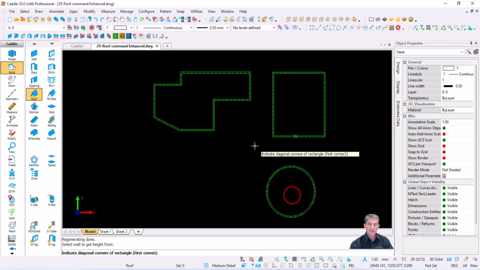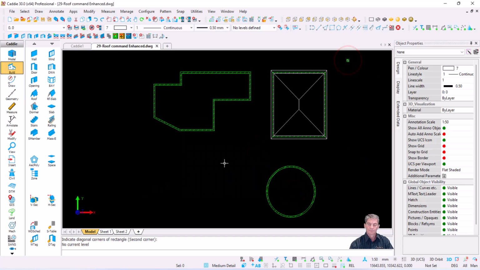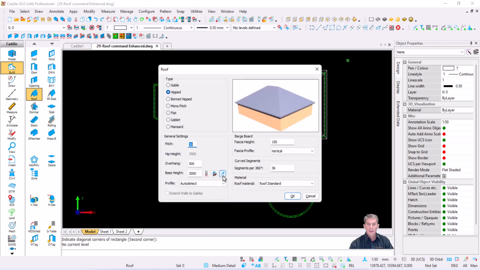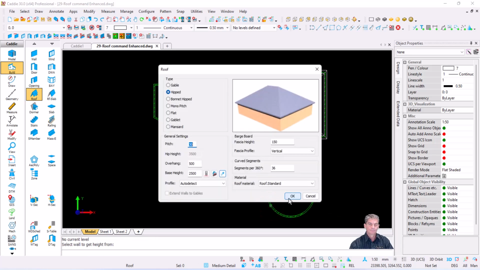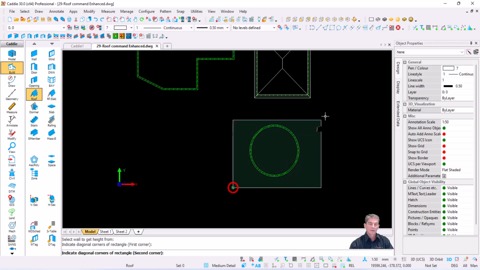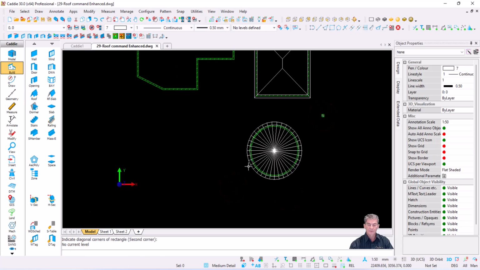So I'm going to say OK and I'm going to do the roof. Then I can press space bar. And I say again, pick from existing wall. It's going to be for my rondavel. I'm going to say OK. And now this is a different height of 2500.